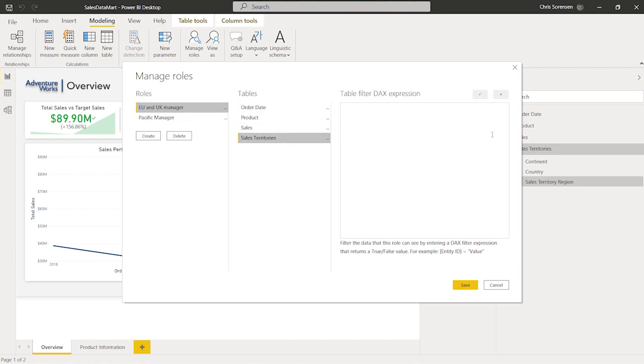I'm going to go down to the table side here and click on Sales Territories. So what I'm going to do here is take this piece of DAX code, like so, and drop it into the expression builder here. I'm going to click on this to verify this DAX expression to make sure it's correct, and it looks good. So now what will happen is if somebody logs in and they're part of the EU and UK Manager role, this filter will be applied to the data set so they can only see data from these 3 countries.